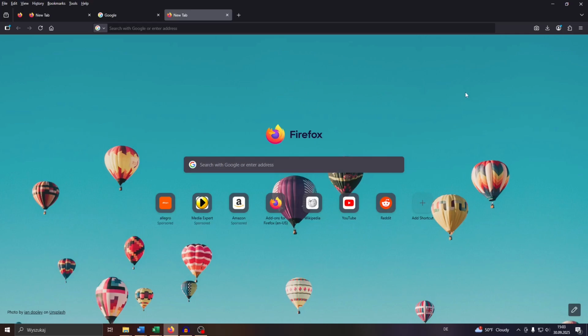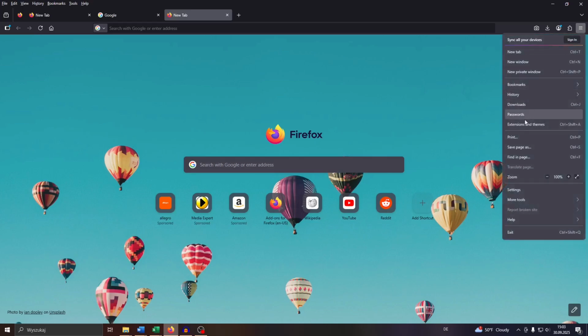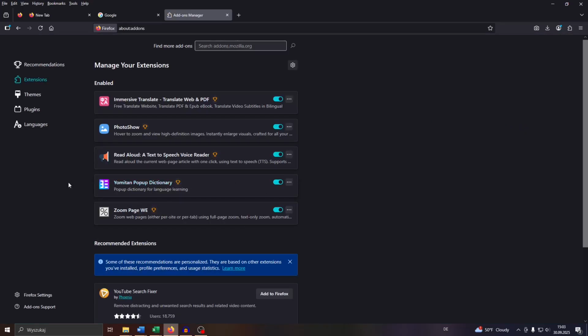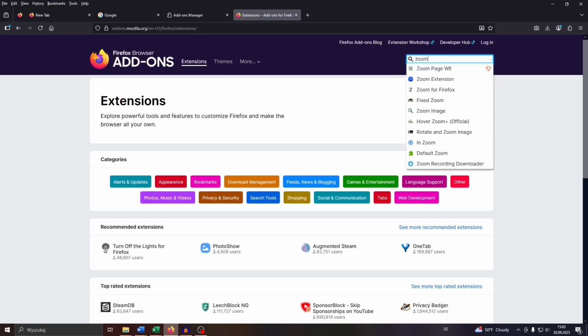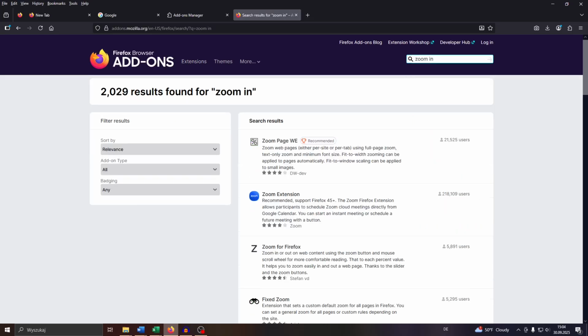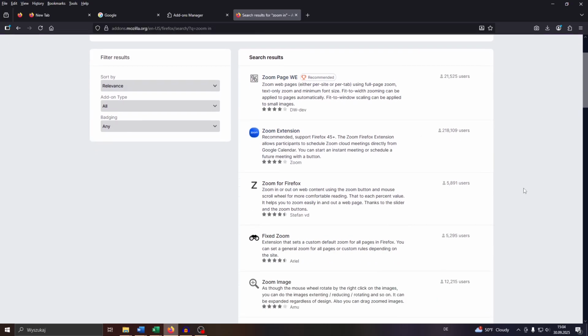To access your extensions and install them, simply click on these three lines here, select extensions and themes, and here click on find more add-ons, and use the search bar at the top to find, for example, extensions under zoom or zoom in. Let me go with zoom in. And yeah, you can go through these search entries here or simply press enter, and after that go through that list. You will see the users that use the given zoom feature.